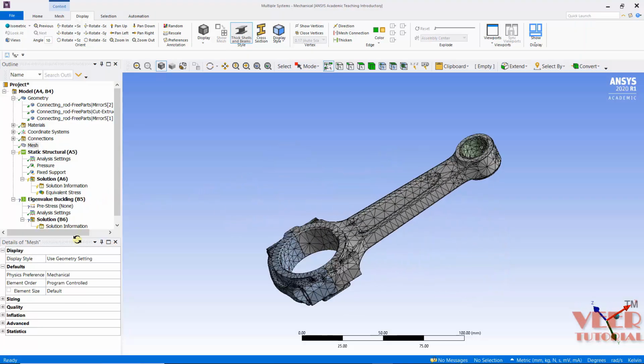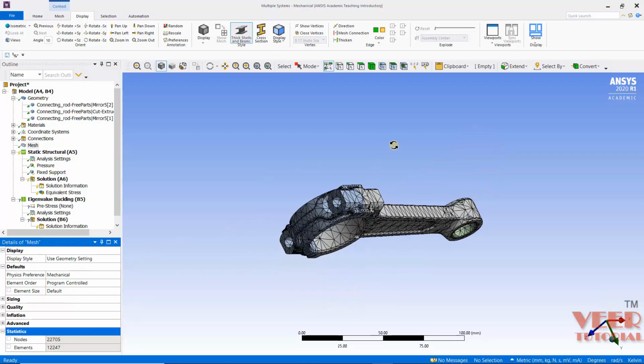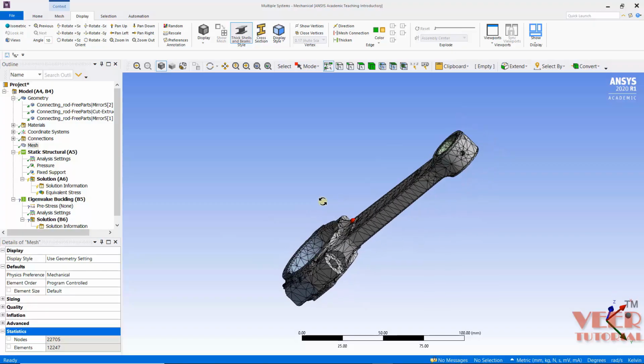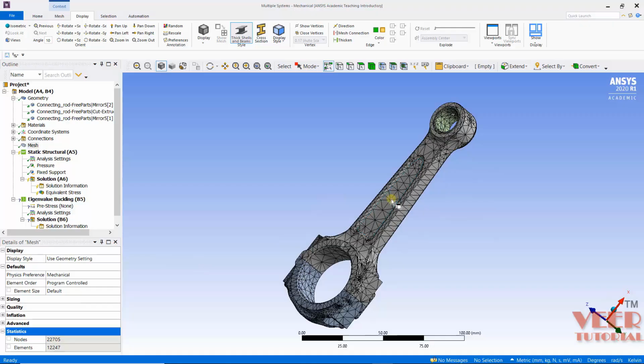So the mesh has been completed. If I go to this statistics, we can see the number of nodes. So if you want, you can also reduce the element size and create a much finer mesh. But since this is a student edition, I'm not going to change this mesh.